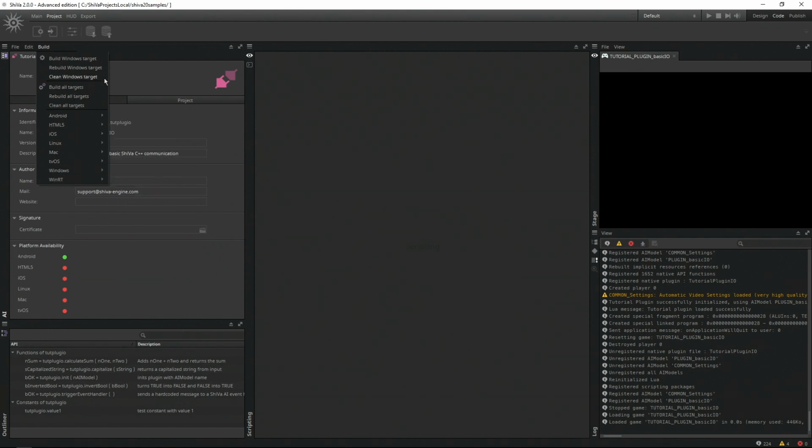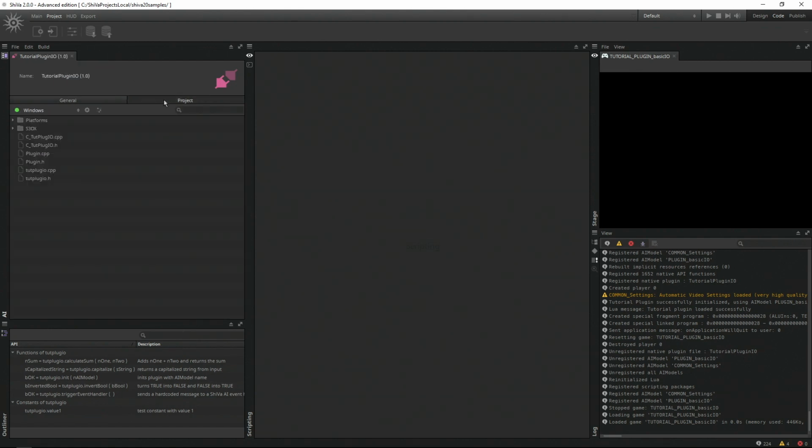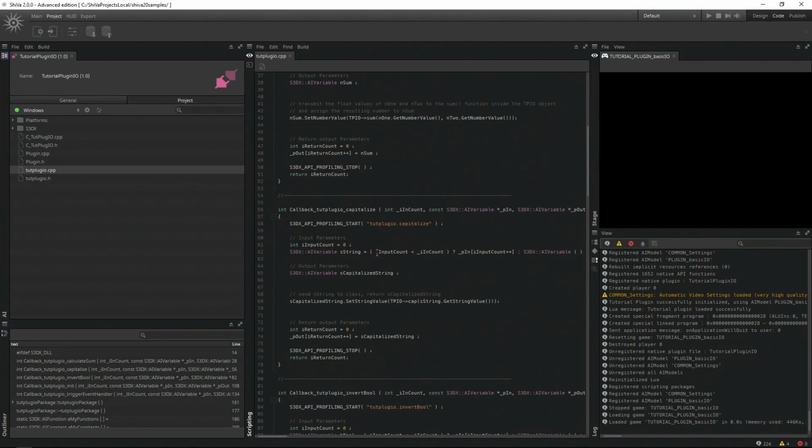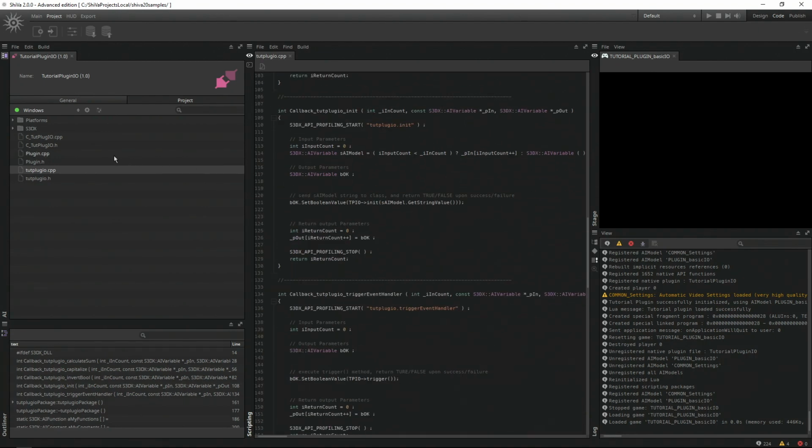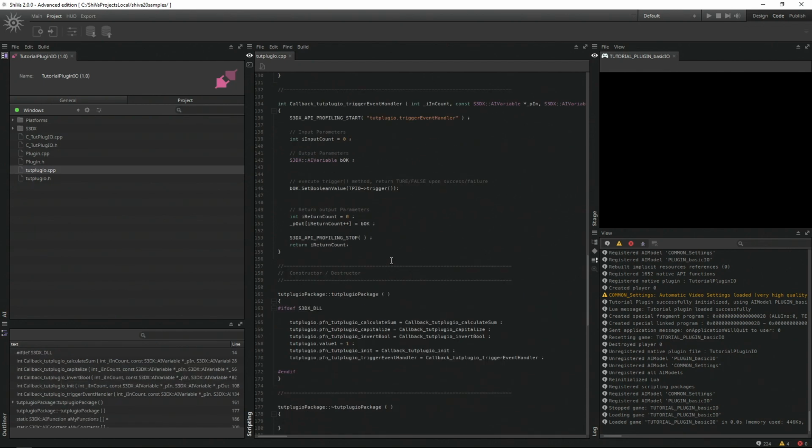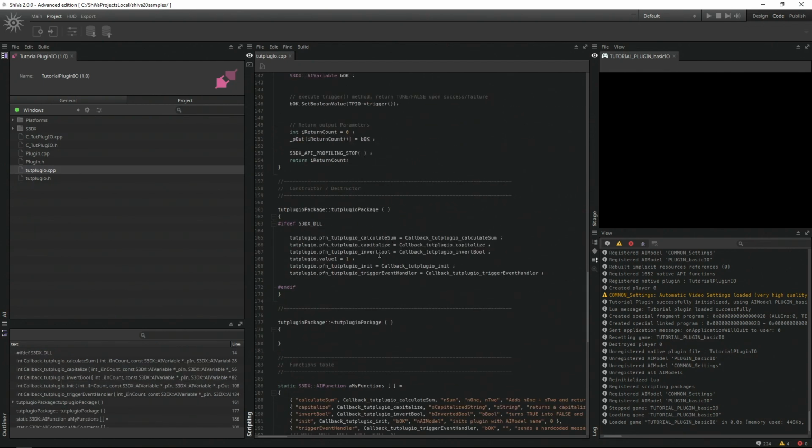Individual C++ files can be edited inside ShiVa itself. Go to the Project tab and select the C++ file that bears the name of your plugin, but not the files named plugin.h or plugin.cpp. Functions and constants you have added are shown in the outliner below.